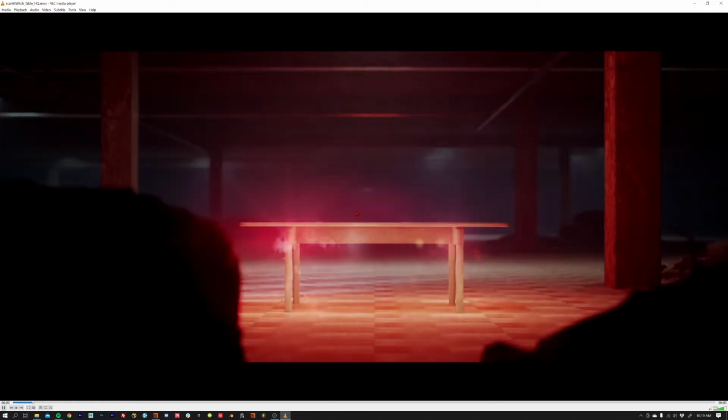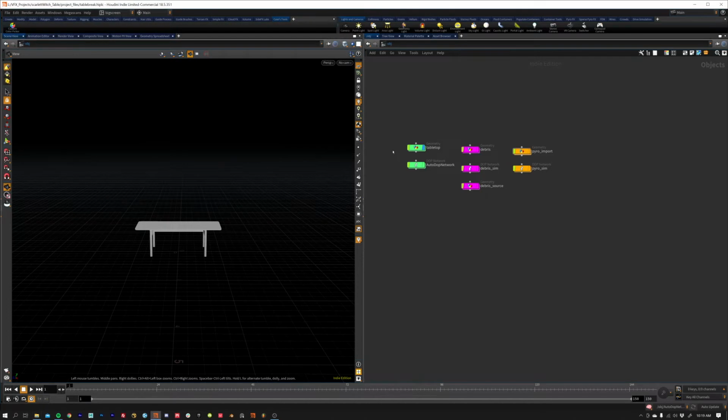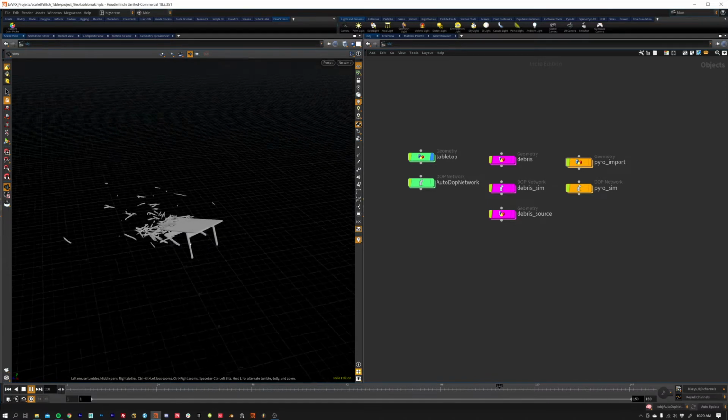So this is how I made this Scarlet Witch inspired table destruction. It's mainly a Houdini RBD sim, but I just wanted to give a little gimmick to it, and I just got done watching WandaVision, and so I was really inspired. So here's my original Houdini file for the table. Pretty simple setup, but I'll show you how to do it.